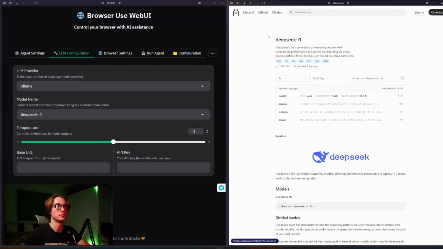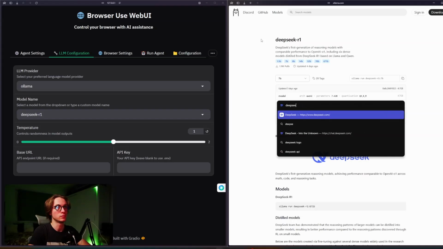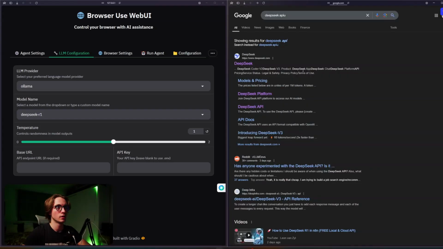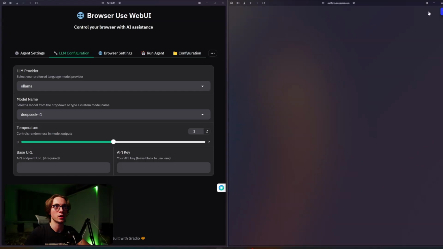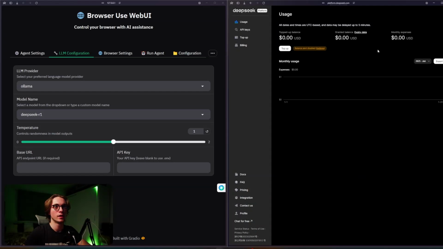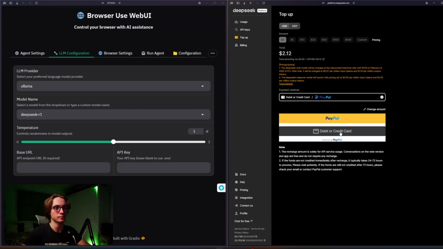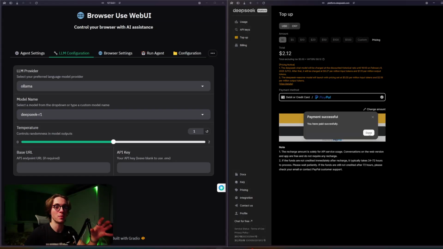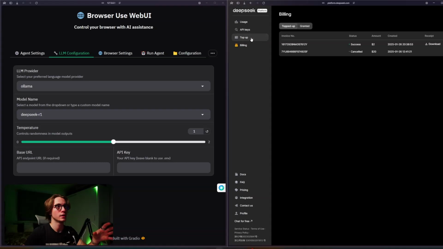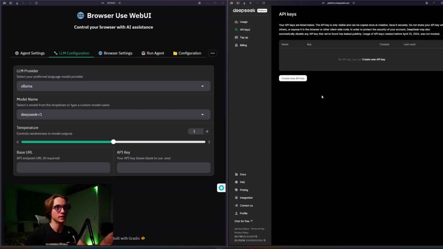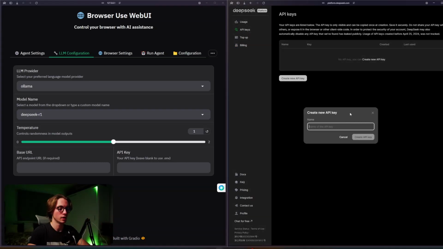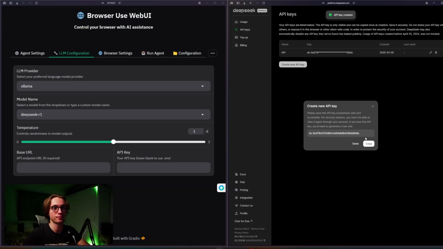So here's what you need to do. We go to DeepSeek API, go right here, go to API platform. And now we need to top up our balance. So let's go ahead to top up. And I'm gonna do $2 right here. Okay, I successfully updated my balance. Now we have $2. And we can go ahead to API keys, create a new API key, name it anything you want really. And you need to save this somewhere safe.